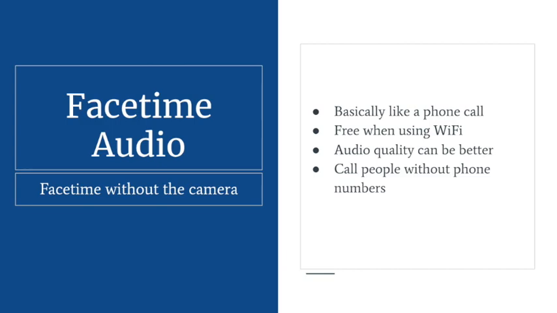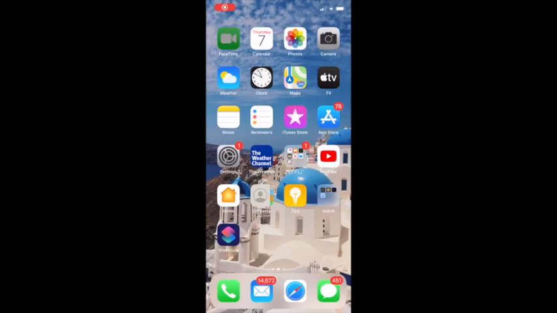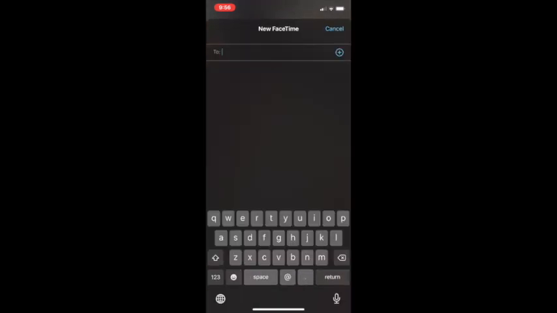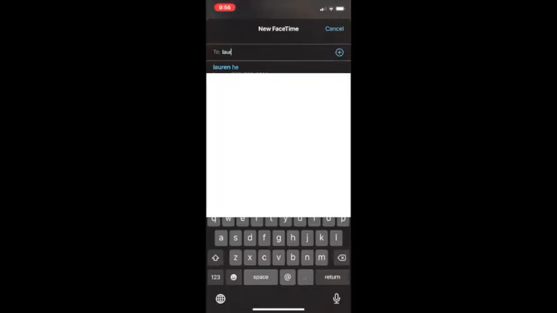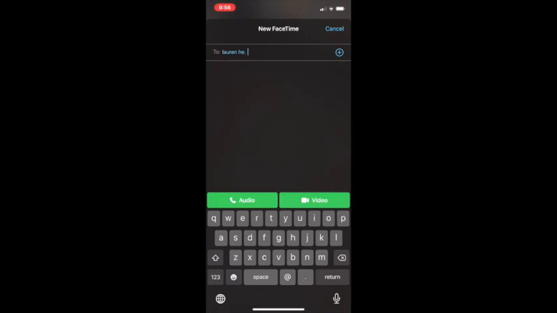To start a FaceTime with only audio, go to the FaceTime app, click on the plus button at the top right, type in the person you'd like to FaceTime, and tap on the button on the left that says audio.